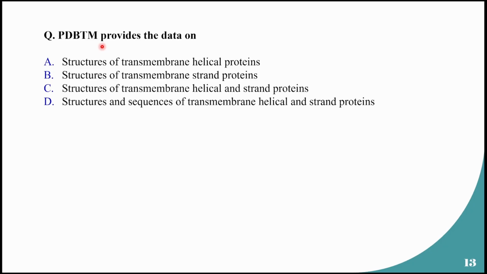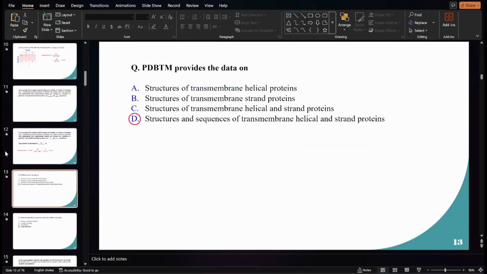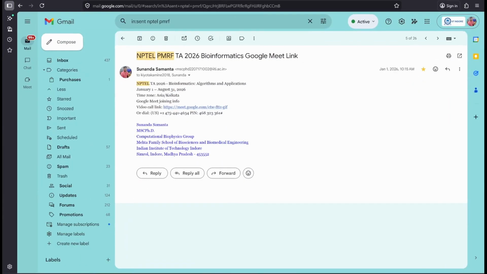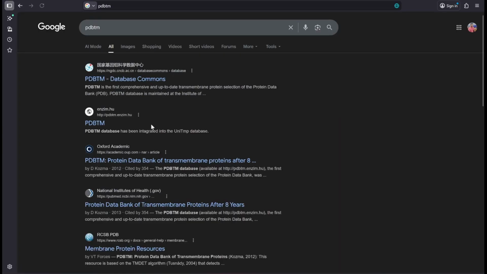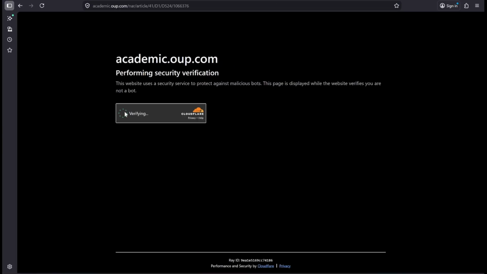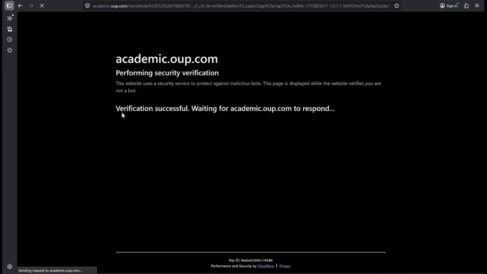So option C, I think you are saying. Actually, the TM stands for transmembrane. So it's basically transmembrane helical and strand protein. In this case, the accurate answer would have been option D. Now, if you go for PDBTM, as I was just trying to do, and go to the original site link, it will show that the database has now been integrated into one other unified database, which is called UniTMP.